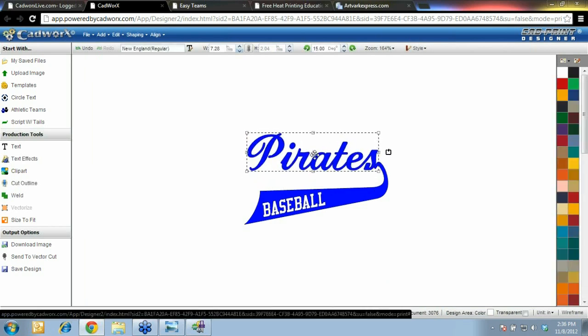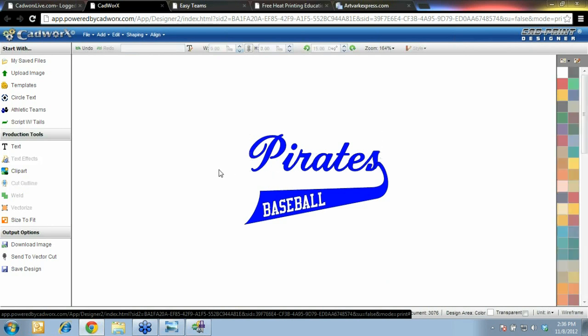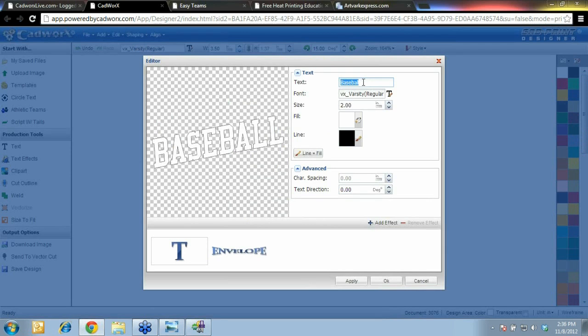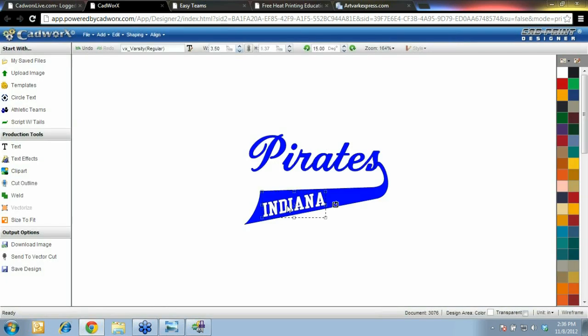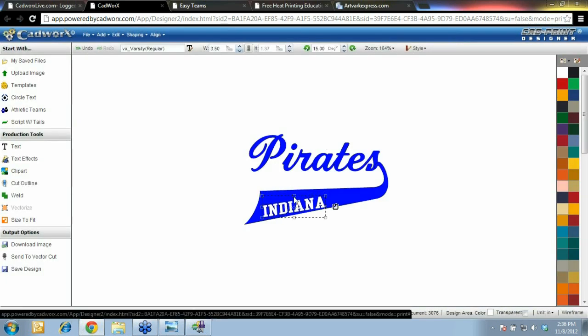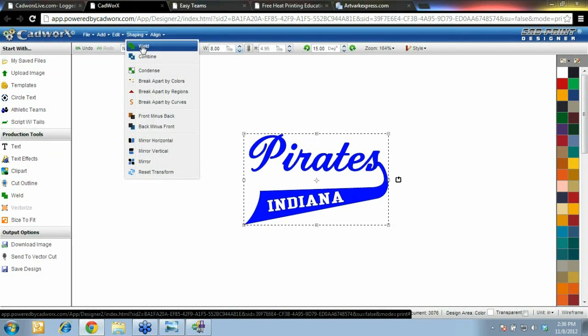At that point, you can kind of slide things around. I'm going to have the tail overlap with the Pirates a little bit so I can weld it all together. If I wanted to change baseball over to, let's just say, Indiana, change the fonts. You can drag and scroll and change sizing any way you want until you have it visually how you like it. At that point, I can select this piece, hold the Shift key, and select the tail, and then I'm going to go ahead and weld those together.